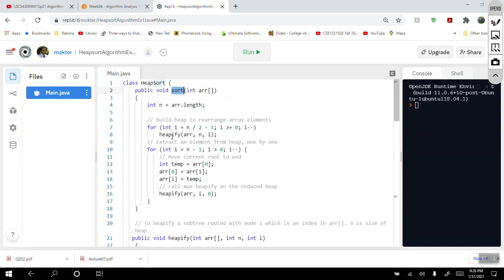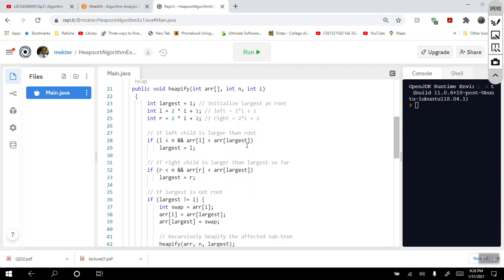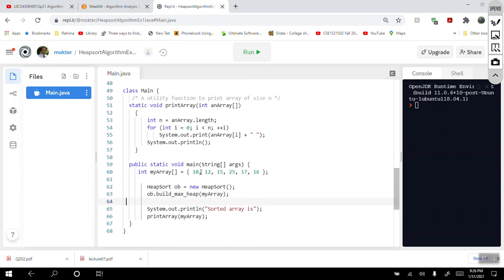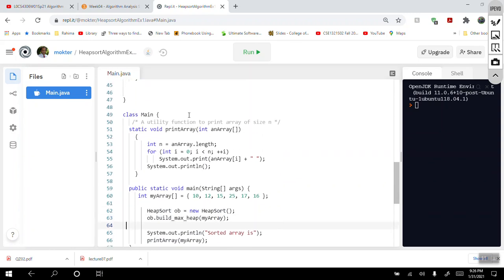So, build max heap. What is called build max heap? The maximum element is stored at the top, right? Then in the main, we actually need to change that one. So let's see that in the main method.